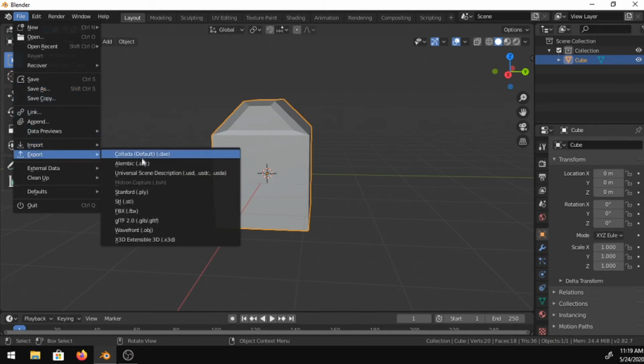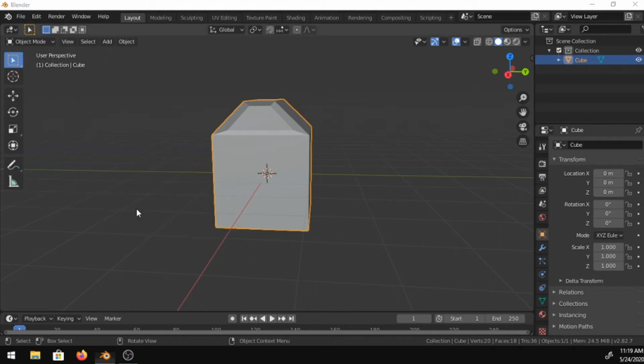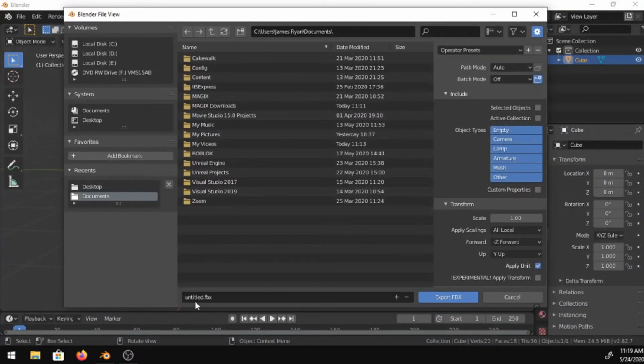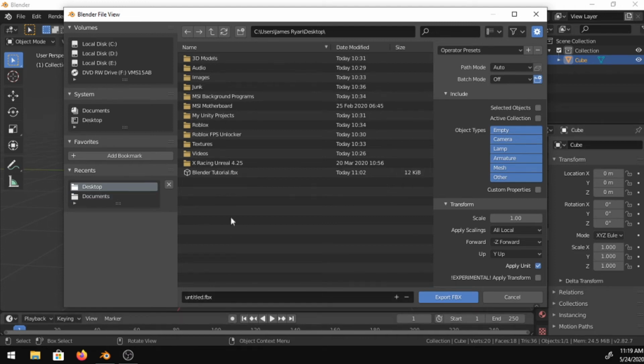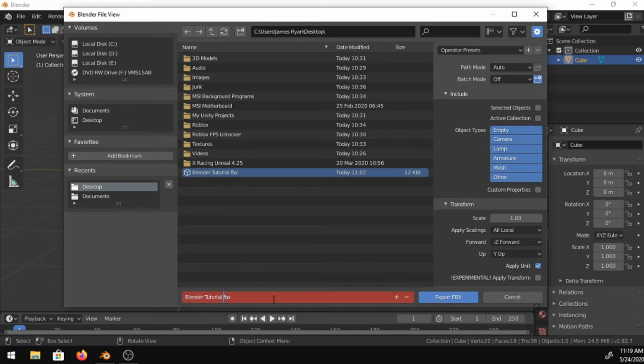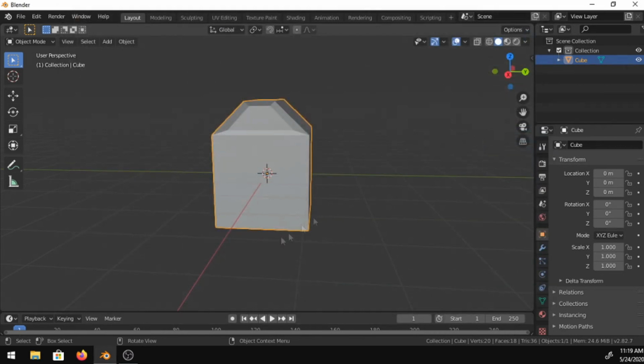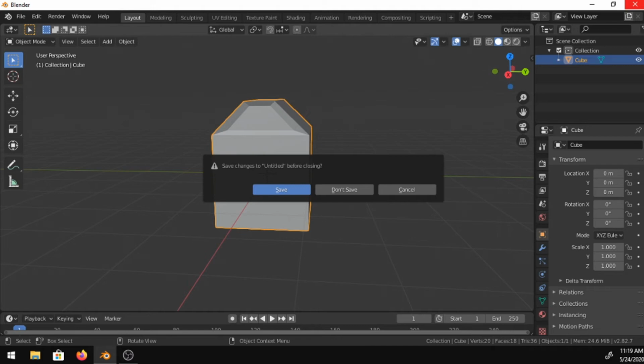But we're going to want to export and then choose FBX or OBJ. Both of them work, but I'm just going to do FBX since that's normal for me. I do a lot of stuff in FBX. And then you see how it's untitled FBX. You want to name that. So basically, just choose your file location. Alright, so you see how you did that? Now you can exit out of Blender.